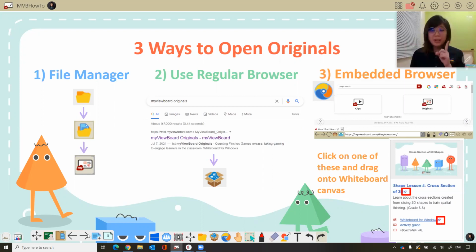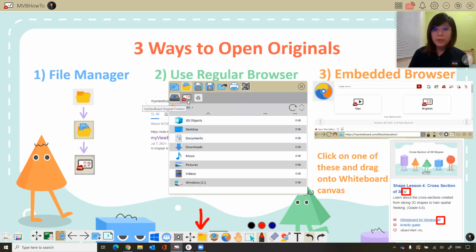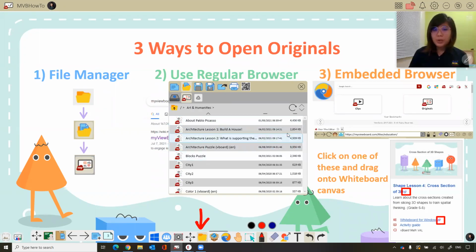The first one is through our file manager. So that is right here. And if you click on it and choose the second option to open up a file, the second option in that is our myViewBoard Originals. And you can choose from a variety of different subjects. And then you just click on the subject that you want, and you can open up a file that interests you, and then you can use it directly in your lessons.